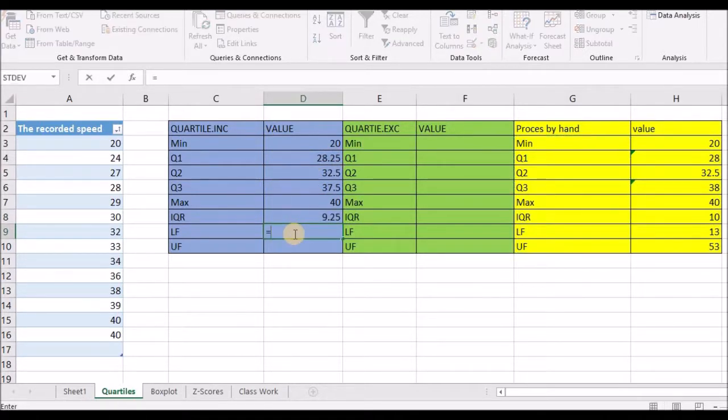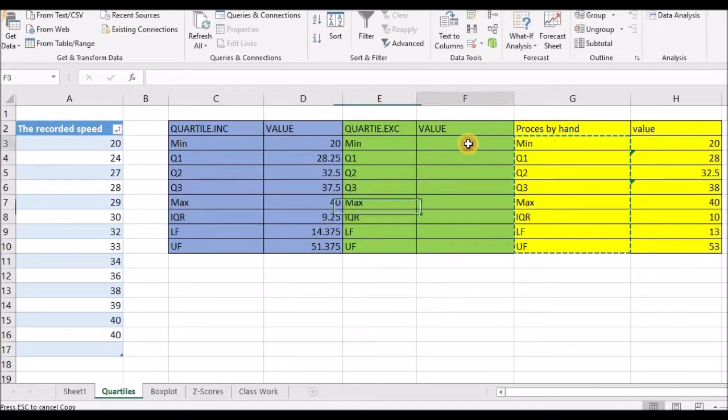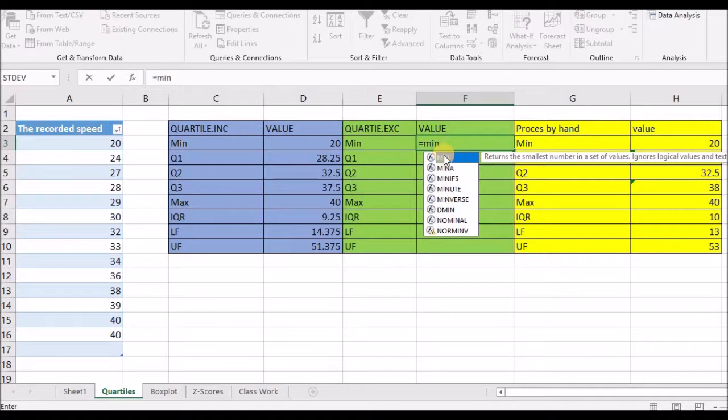And the lower fence has the formula Q1. So I'm going to click on Q1 minus 1.5 times the interquartile range. The upper fence has the formula Q3, so I'm going to click on Q3 plus 1.5 times the interquartile range. So in this manner, I calculated all of that. Now let's try the quartile.exc or exclusive. The minimum, I can't calculate that using the quartile.exc, so I'm going to use the minimum function for that.